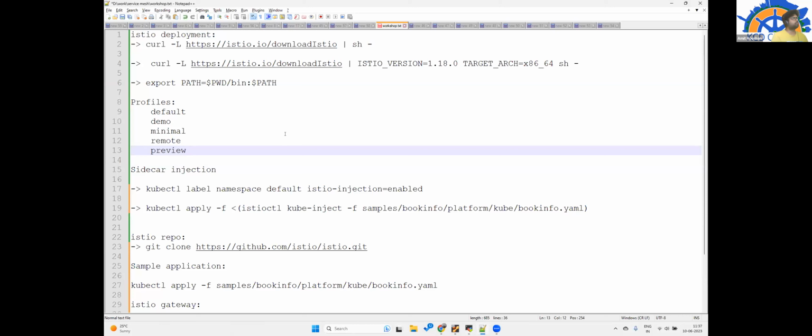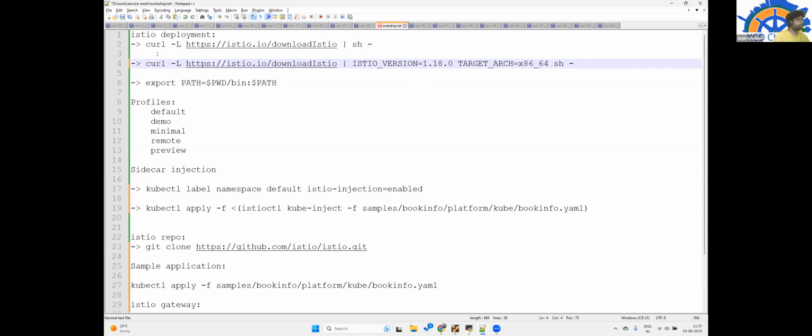Okay. So for Istio deployment, what we need is an istioctl binary. The istioctl binary with the latest release can be pulled from here, downloaded with this command. If you see this particular script, it will download a script and run that script to do the download.